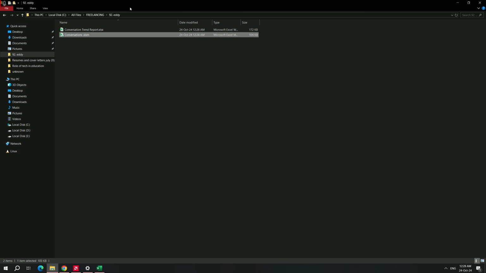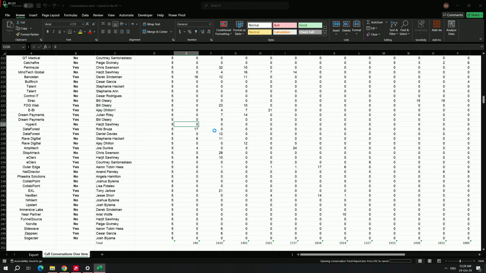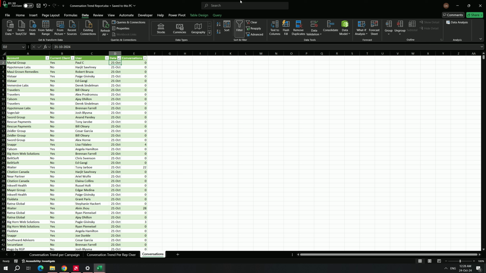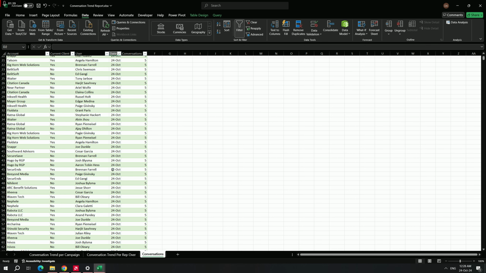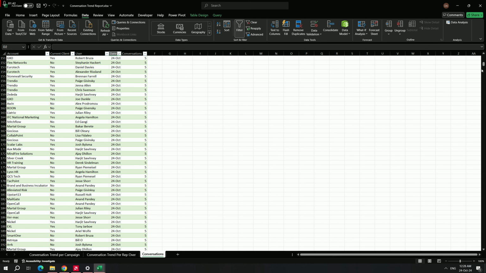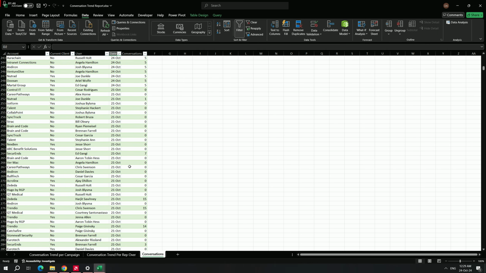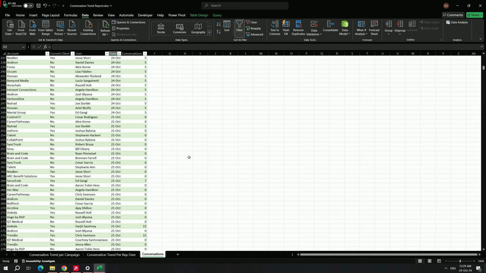Now I will go to this conversation trend report file. Alright, just give it a second to load. You see over here this is 21 October. Go to the Data tab and click Refresh All. Let me see. Yep, 24 October. It works just like that. It has updated for all these values over here, 24 October all the way down to 21.